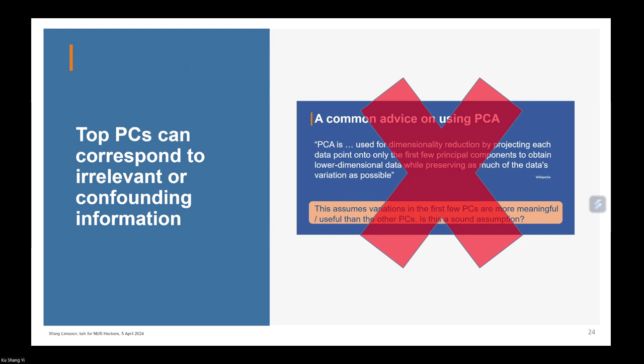Well, I've just shown you a few things. Previously, I showed you that the last PCs, with very little variation, can be meaningful. And now I have to show you that the top PCs, those that are supposed to be meaningful, may not be what you want, may not be relevant. And in the real world, this actually happens very frequently. Maybe you are not familiar with processing real-world physical measurement data.